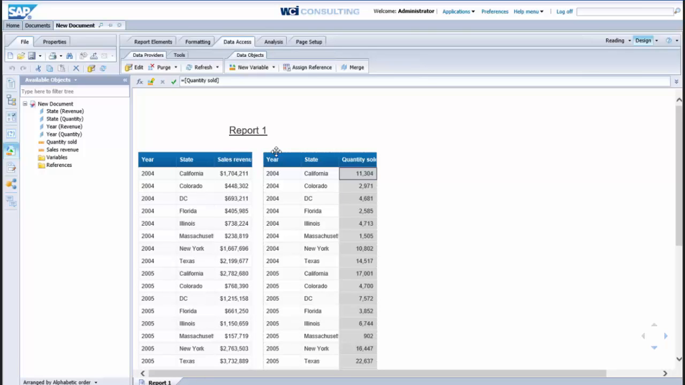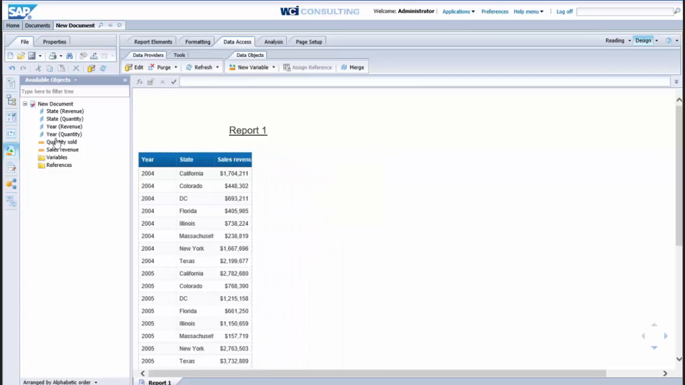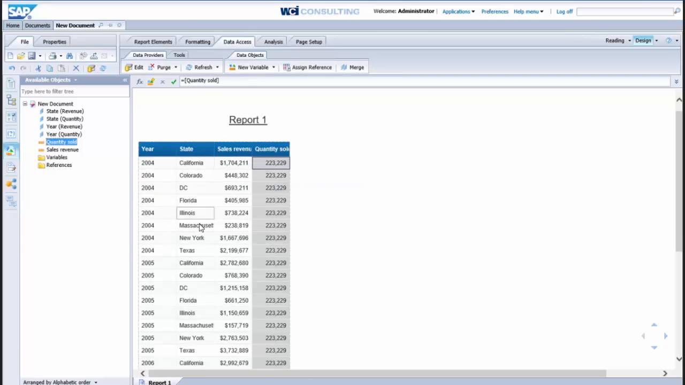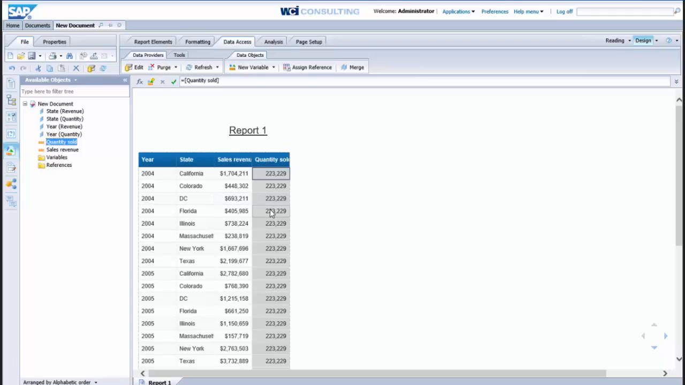Now if we try, I'm going to delete this table here. We try to bring in quantity sold into this report table, you'll see it's repeating the same quantity sold item for every line, every year, and every state. And this isn't what we want. So to associate these two separate queries, revenue and quantity, that's what we'll be using merge dimensions.